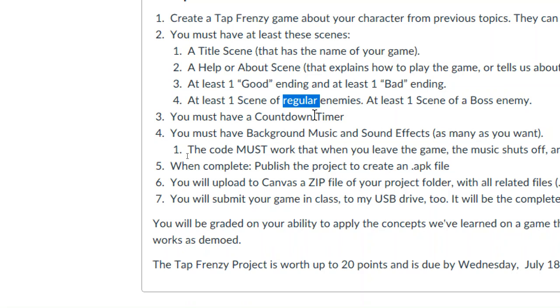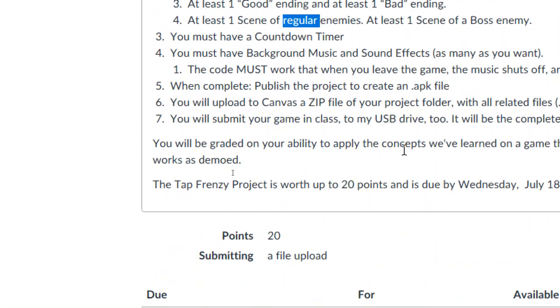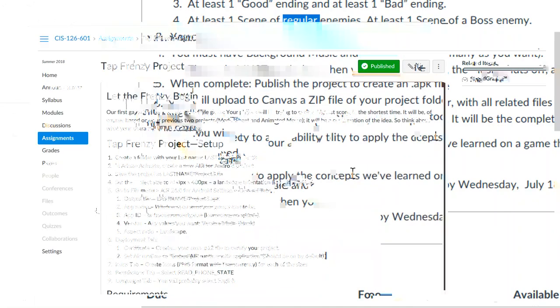Then you zip it all up together to upload it into Canvas. And you're also going to turn it in person on a USB drive on Wednesday. 20 points due Wednesday. You're going to be graded on what it asks for you right here.